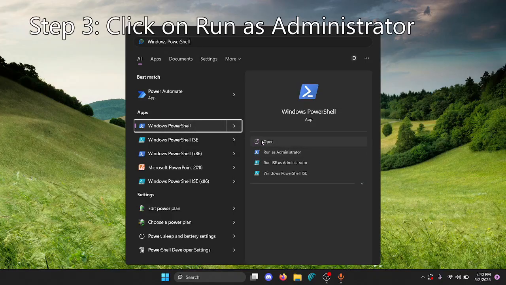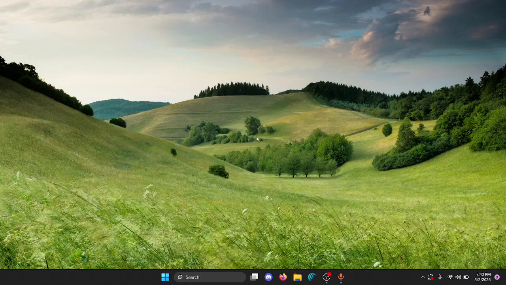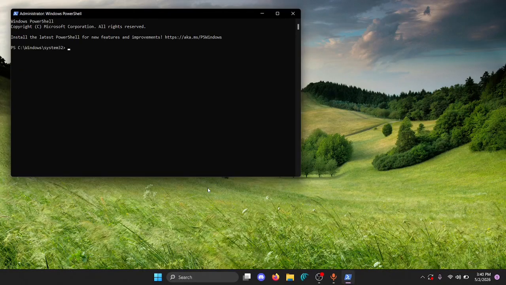Now, we don't want to open it normally, we want to run it as administrator so that we have administrator privileges. Now, when we click run as administrator, it asks, do you want to allow this app to make changes to your device? Yes. And it's pretty simple.